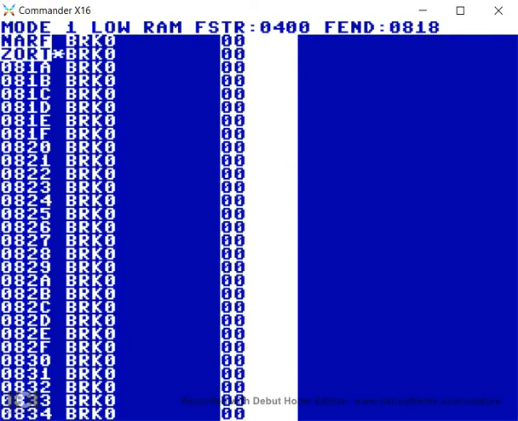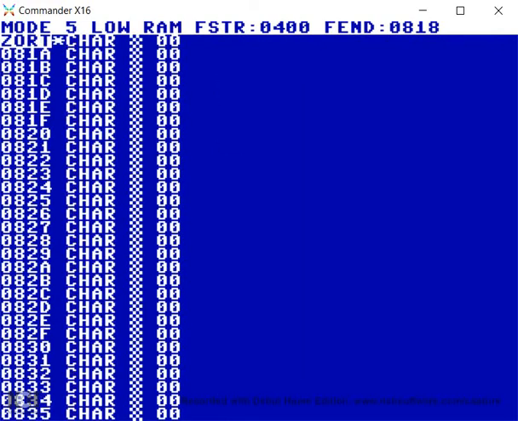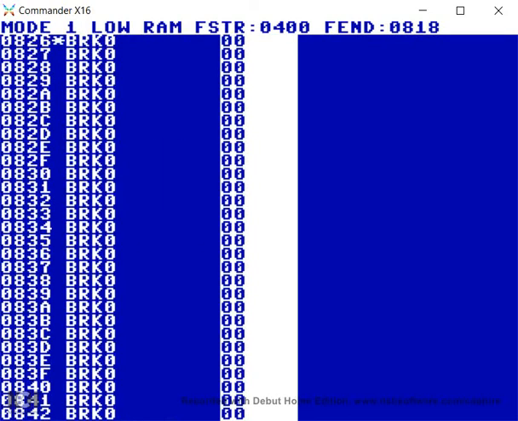Now Zort, we're going to make this a string. To switch modes, there's 5 different editing modes. You just hit F1 through F5 to switch modes. So I'm going to go straight to mode 5, character mode, and type in a quick string here. Hello World. That's a 13 character long string. Hit F1 again to go back to mode 1.